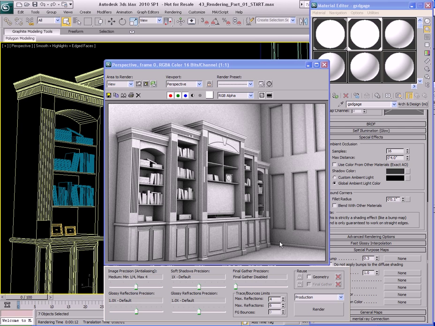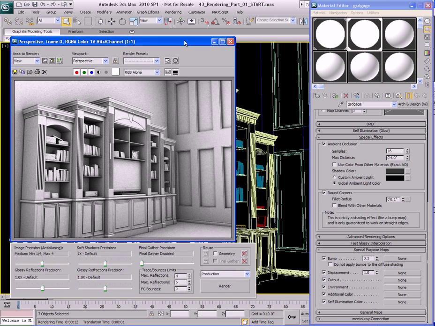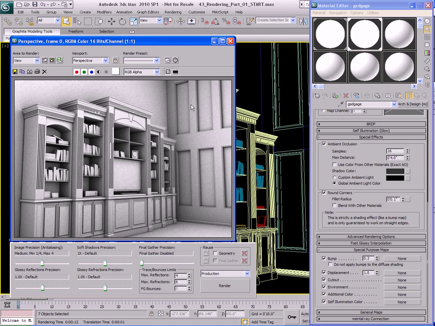Alright, so last but not least, you see we have this artifacting problem here with the shader. We have all these little speckles. It looks almost like there's dust on the film of the camera that we're rendering out with. To get rid of that, all we need to do is increase the samples of the ambient occlusion shader parameter.